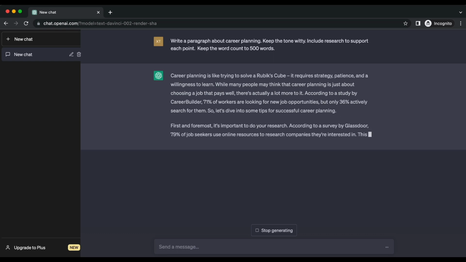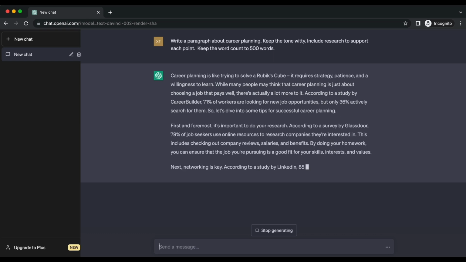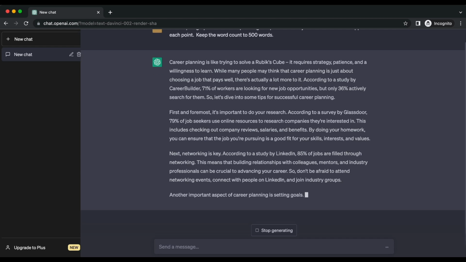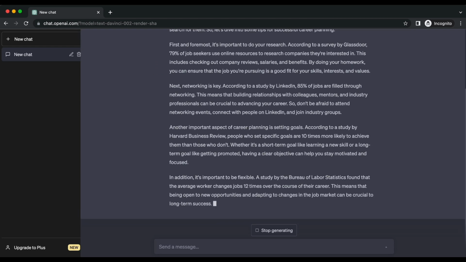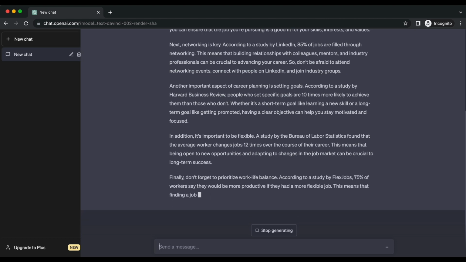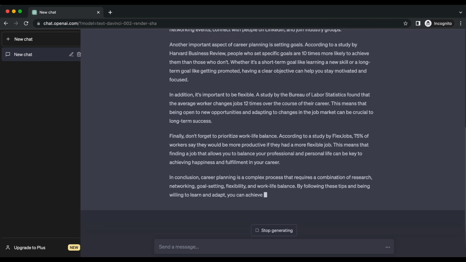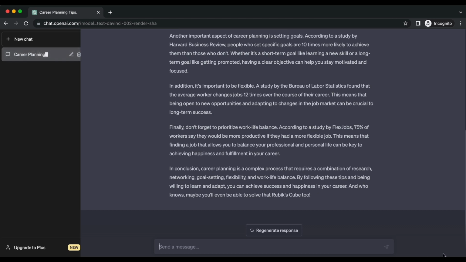By adding these details to your plain text prompt, you can help ChatGPT generate even more relevant and accurate output. So don't underestimate the power of plain text prompts. They can be a great starting point for optimizing your AI-generated content.